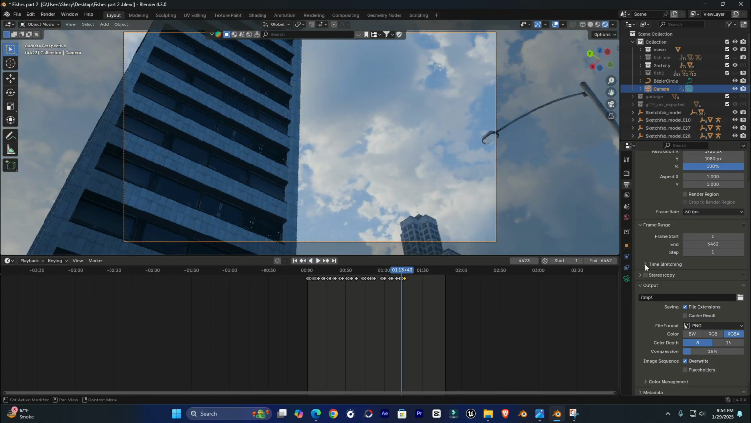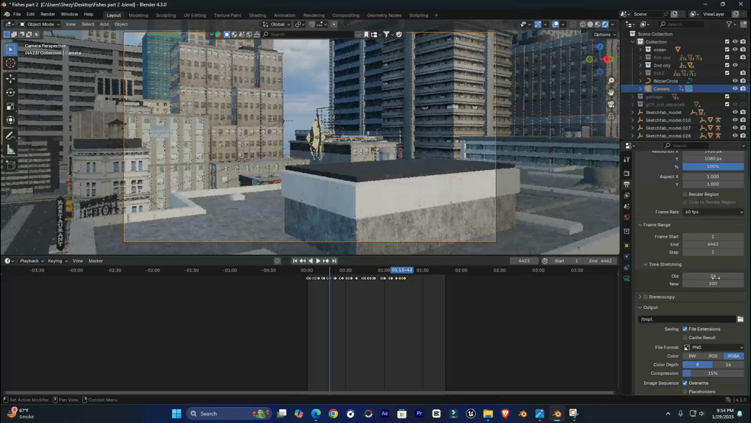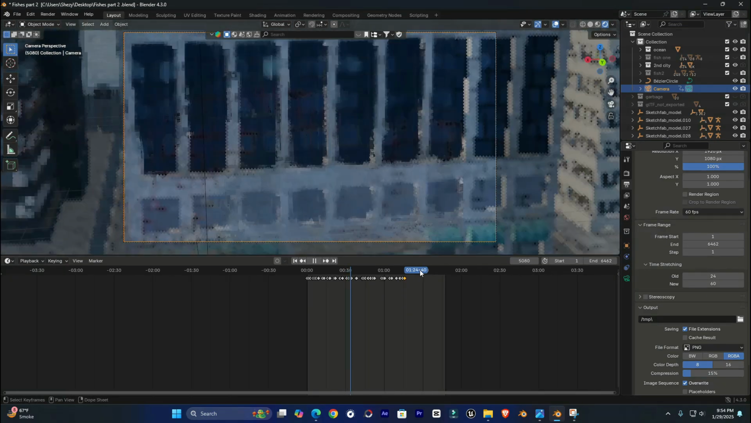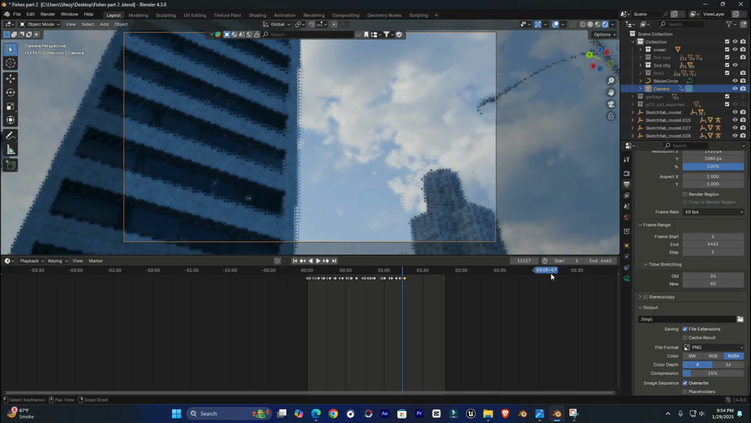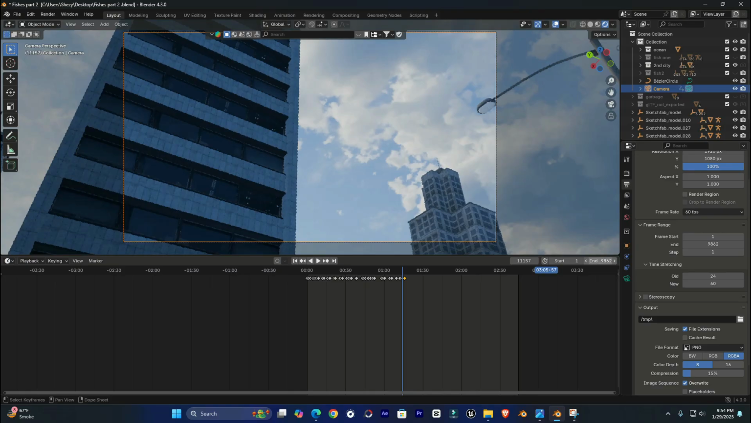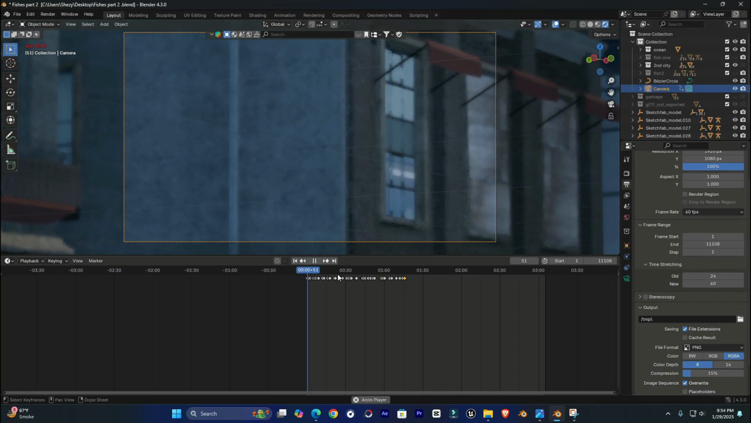So all you have to do is go to time stretching, and from here select your old frame rate, which is 24 in my case, and in the new we want to type 60 FPS because we need a 60 FPS video. Okay, once done, now there you can see the video length is not affected and the video is now 60 FPS.